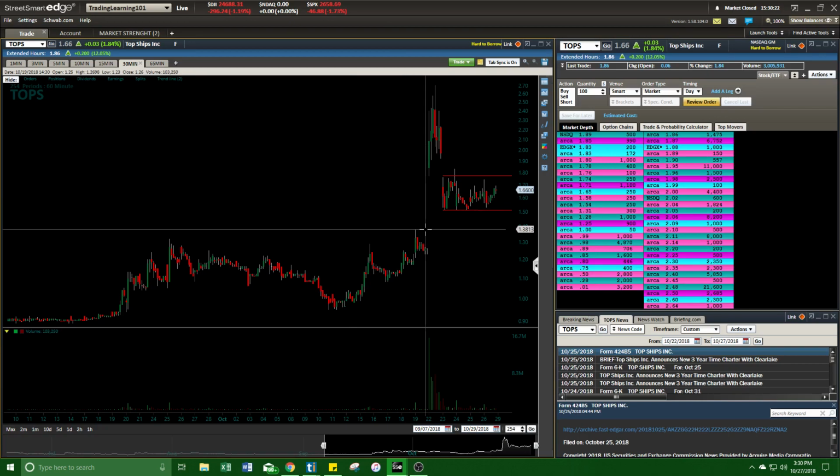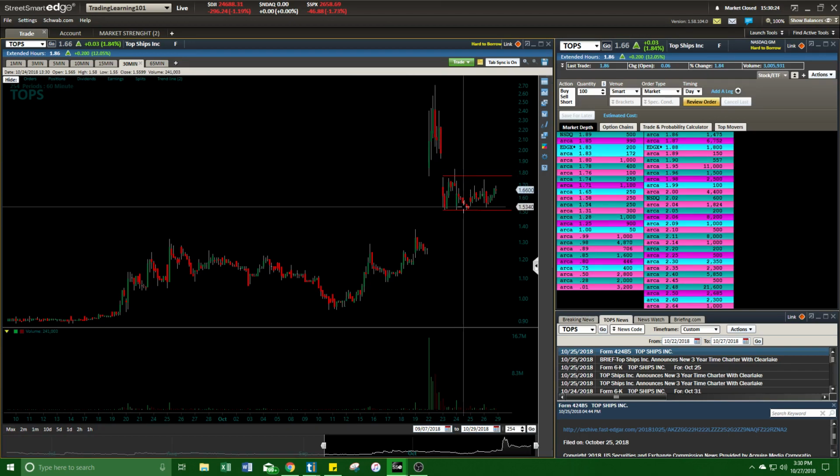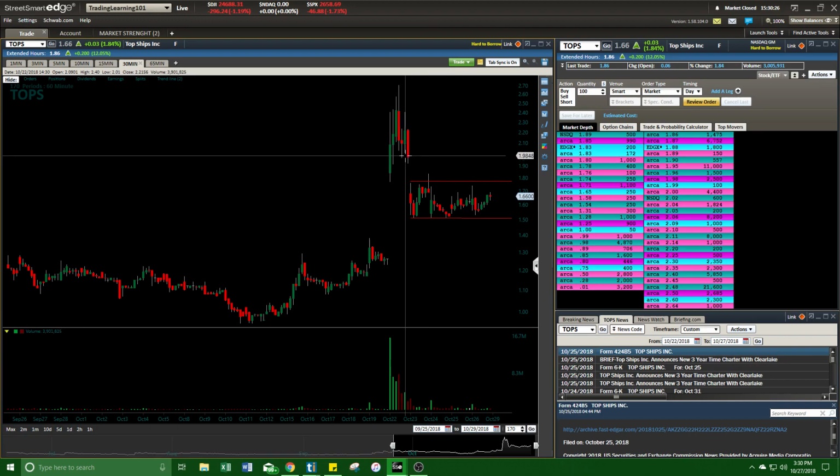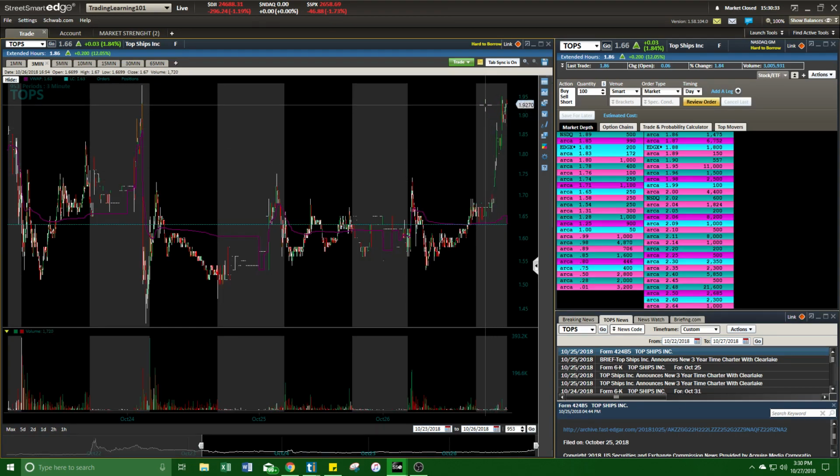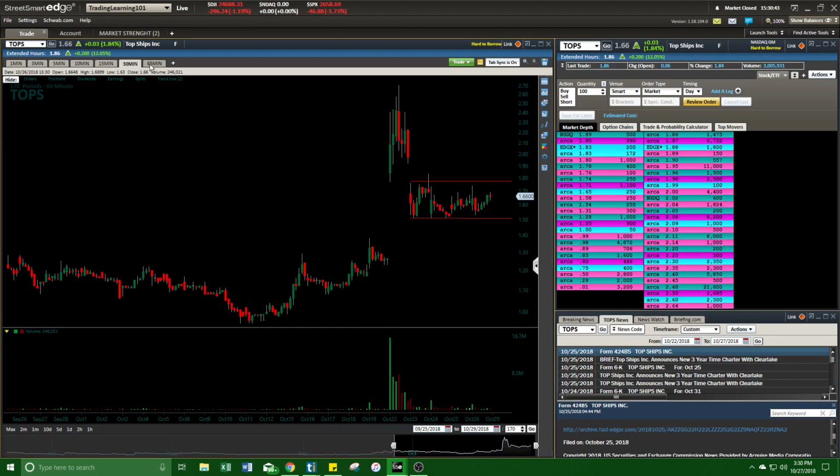TOPS though, what a great chart setup on this. You can see right here, $1.97 resistance. If I go to after hours here, what did this run up to? $1.94. It ran right up to that resistance. These are what the professional traders are looking at. They're looking at previous chart history.